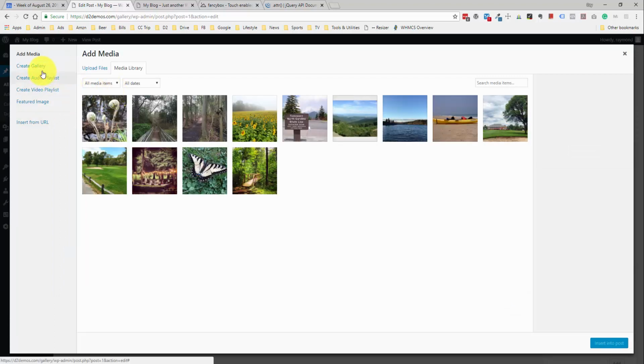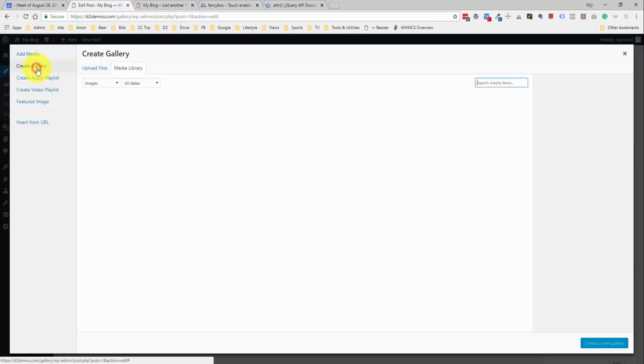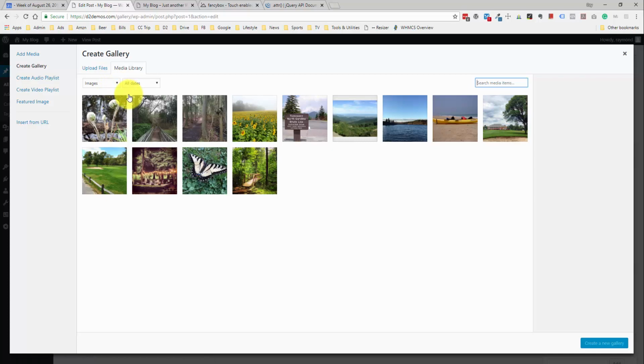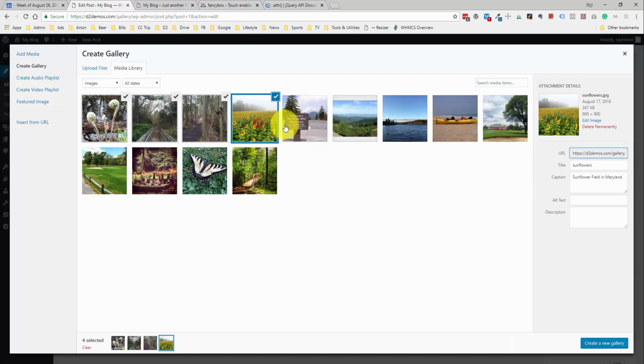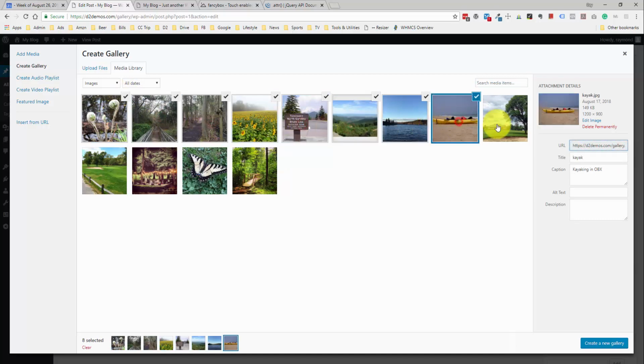And on the left side here, there's a menu, and we can choose Create Gallery. And you can either upload your files if you haven't done that already. If you have and they're from the media library, you can go ahead and select the ones you want to add. So I'm just going to select them all. And I also have captions added to these.